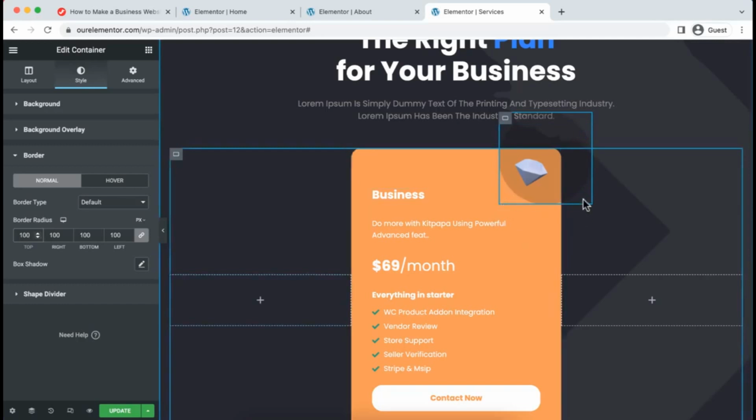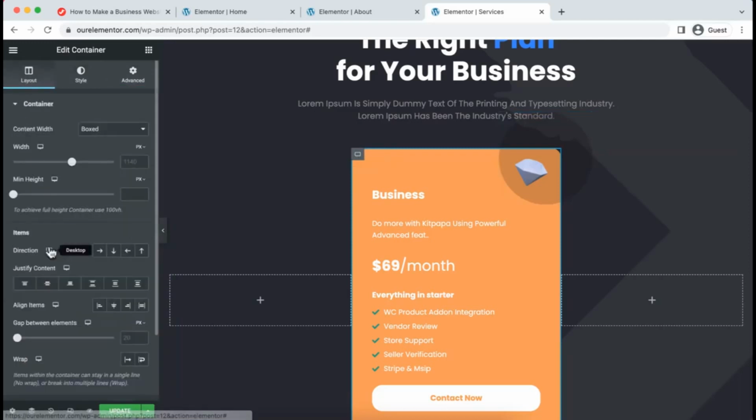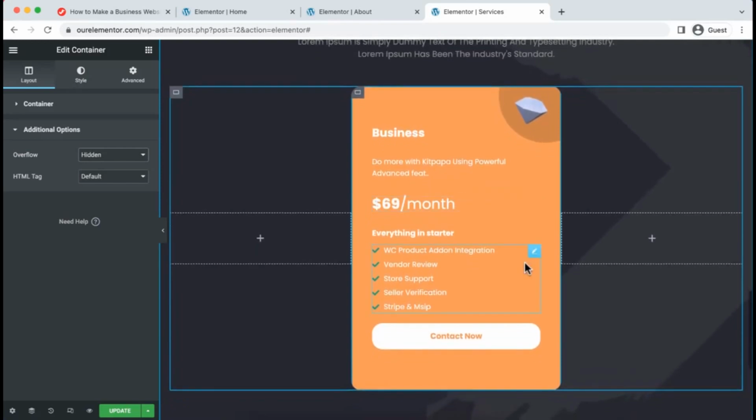But also you can see this circle is now going outside of this card. I don't want that. That's why I'm selecting this card container, this one. Go under its layout tab. Now scroll down, open the additional options. From here, I'm just setting the overflow to hidden. Now we cannot see the circle outside of this card. Only we can see this portion within the card. So overall, it looks really cool.